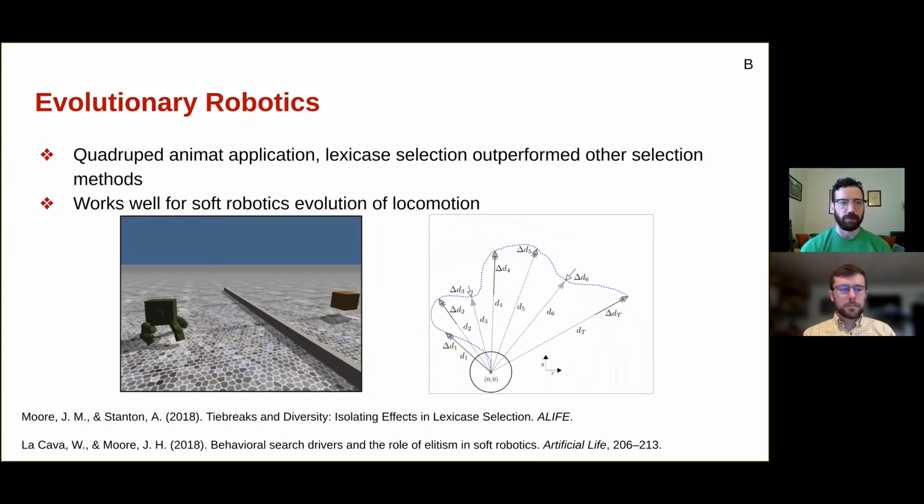It's been used for quadruped animat evolution and has been shown to outperform some other selection methods. We've also found it to work well for soft robotics when evolving locomotion. And the idea here, tying back to the deaggregation idea, is that instead of rewarding a robot for its movement from the origin over the entire simulation, we deaggregate the time steps, and we are rewarding each robot for how much it's able to move at each of those time steps.